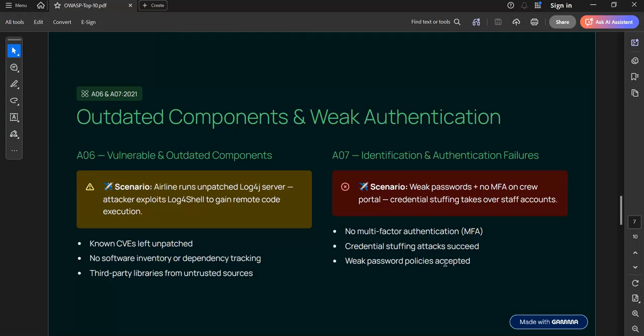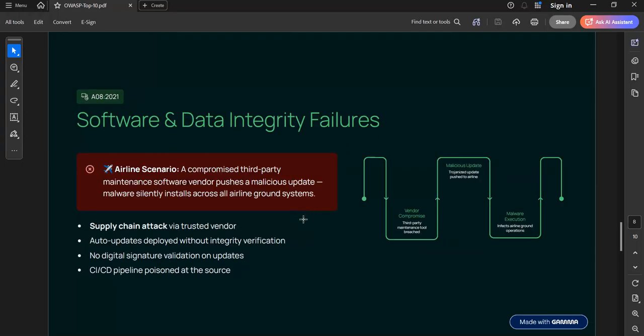So, for example, the airline might allow weak passwords like 12345, right? It might not have MFA, or no account lockout mechanism, or even no rate limiting in place, right? So the message is clear, right? Weak authentication turns legitimate users into easy targets, right? So this is the seventh one, and let's go to the eighth one, which is software and data integrity failures.